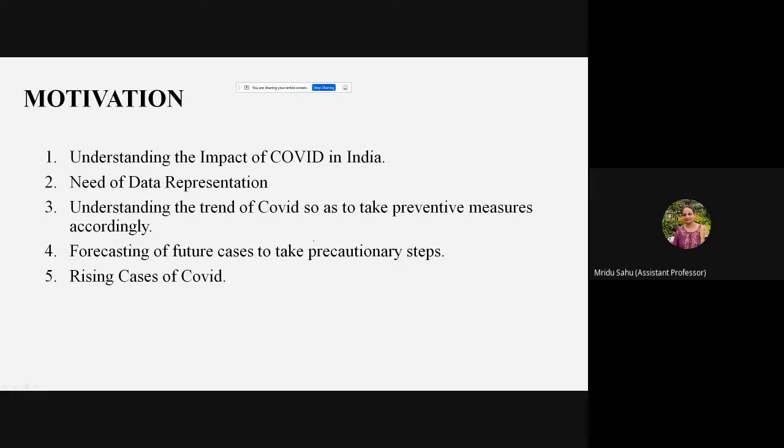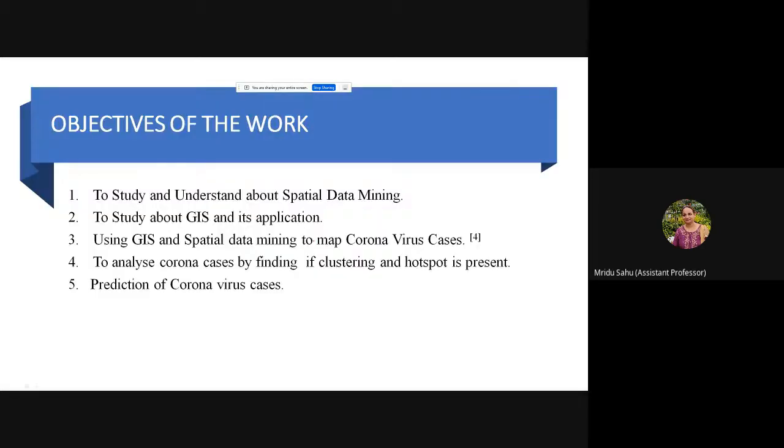So: understanding the impact of COVID in India, the need of data representation, understanding the trend of COVID so as to take preventive measures accordingly, forecasting of future cases to take precautionary steps with the rising cases of COVID. So we do the study to understand spatial data mining, to study GIS and its applications, then using GIS and spatial data mining to map coronavirus cases, and to analyze the corona cases by finding clusters and hotspots as representation. That's why we have used the data visualization tool over here.